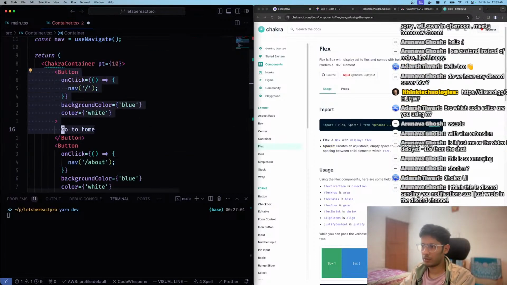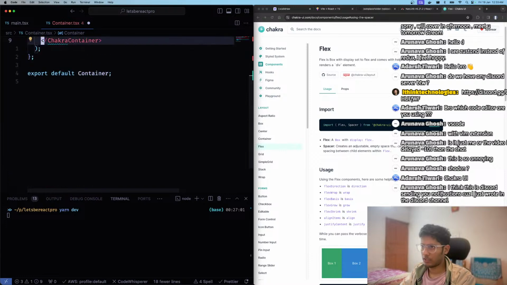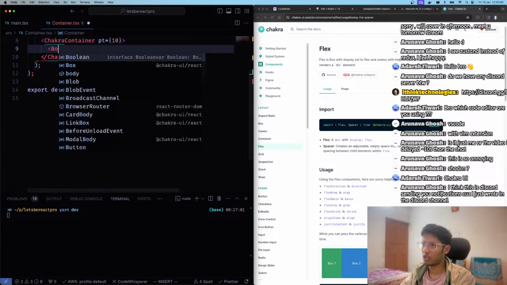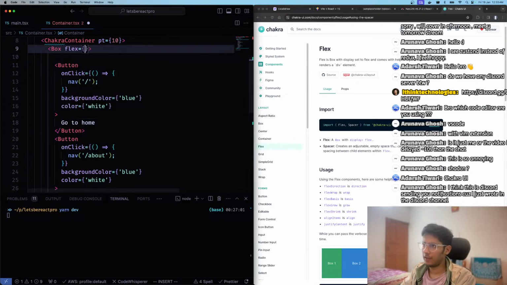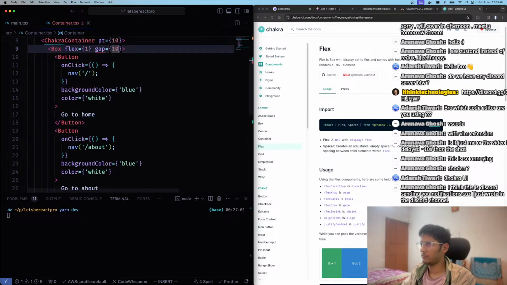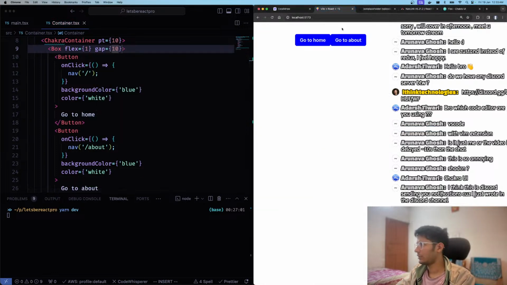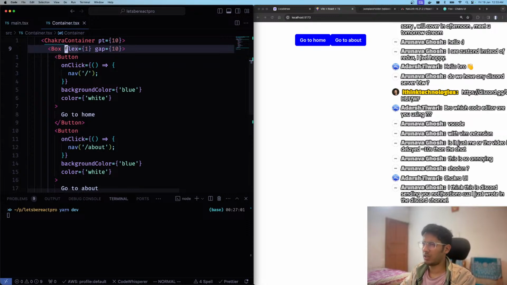Okay, so we can take these buttons out, and we can have this inside a box, and then inside the box we can say this is flex 1, and then gap 10. I guess that will fix it. No, still not. Why is this not working? I don't know.